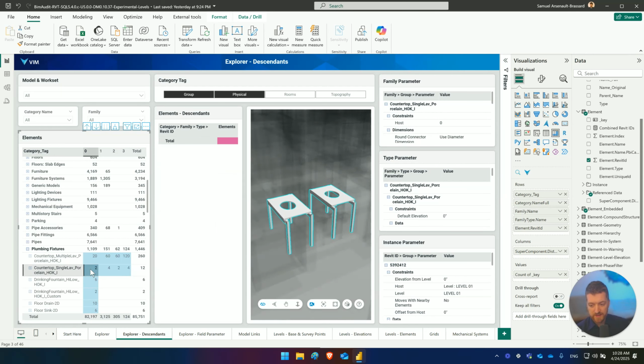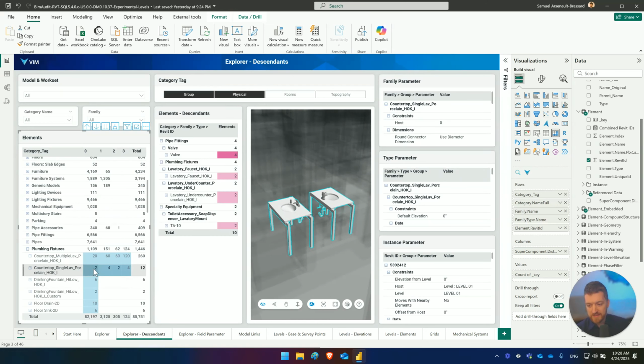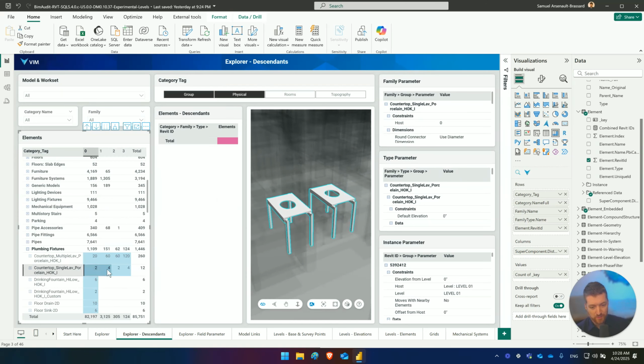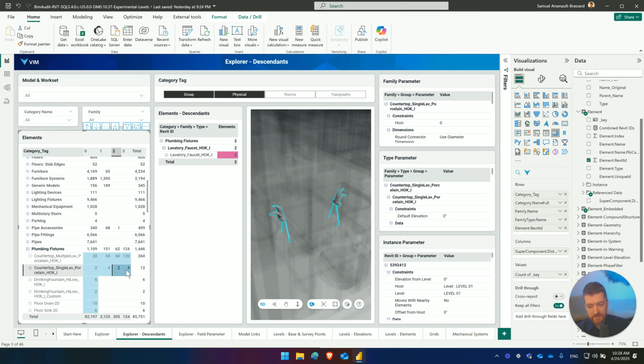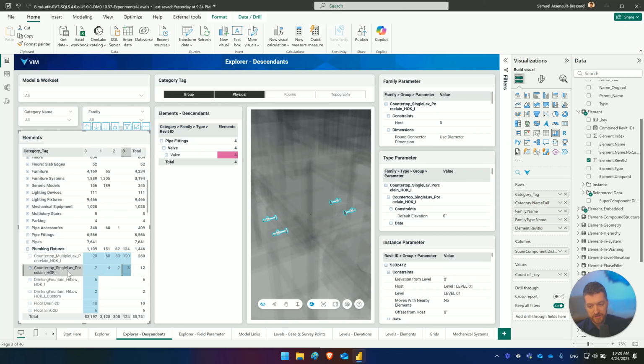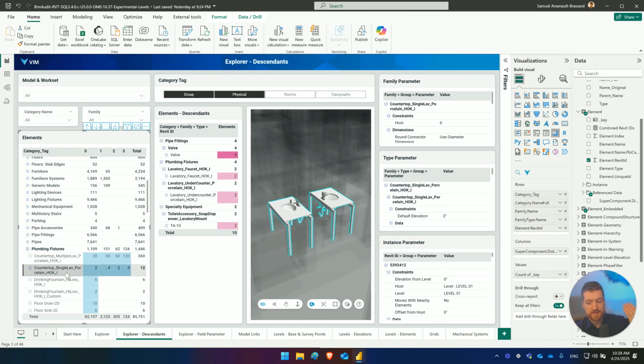So when we select level 2, we see just the parent. So this is what's in the parent family. And then this is the first child. This is the third child, and this is the fourth child. So when we select the countertop, all we see is this element, but really these are all of the children that come from that parent, that come with it.